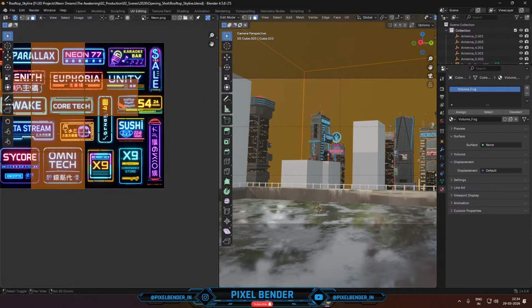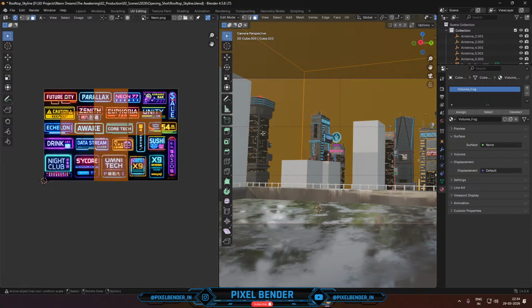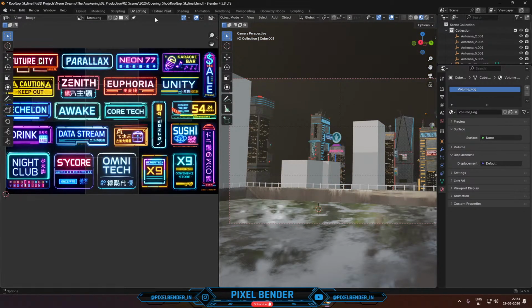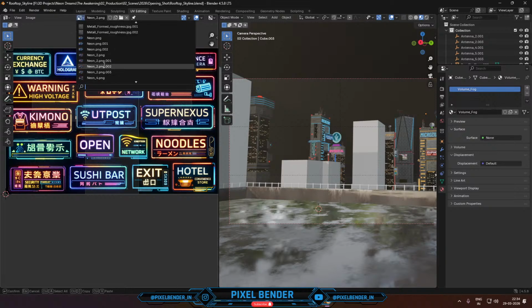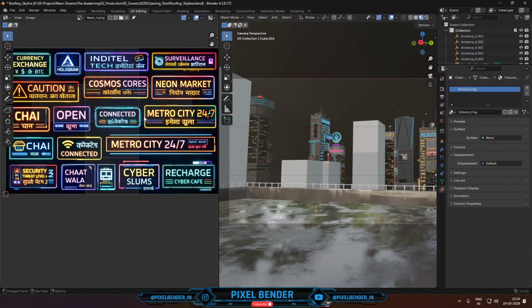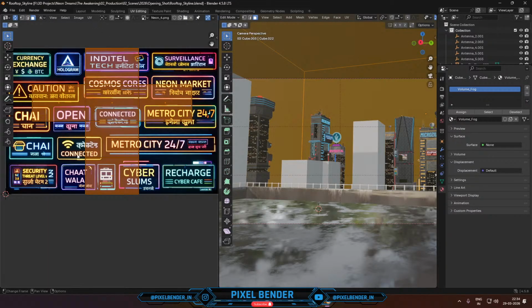So I used AI to generate a lot of these trim sheets. This is one, and this is the same one. Neon 2. So these are all different AI generated images, and I used the faces on the buildings and just moved them around to create different ads. You can move one face here and here, and you can get a lot of different things.